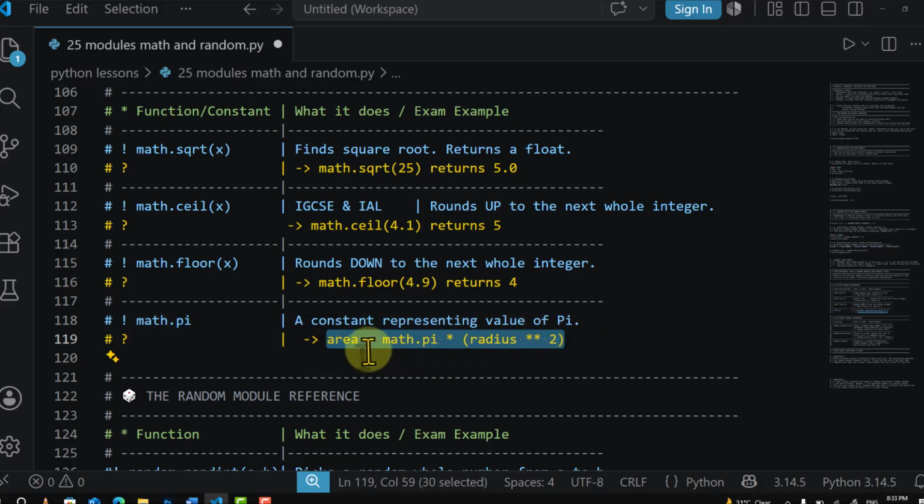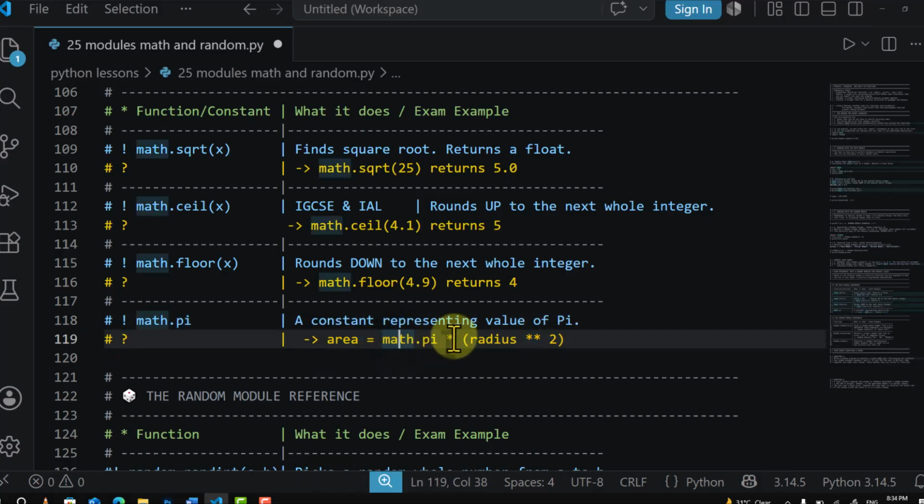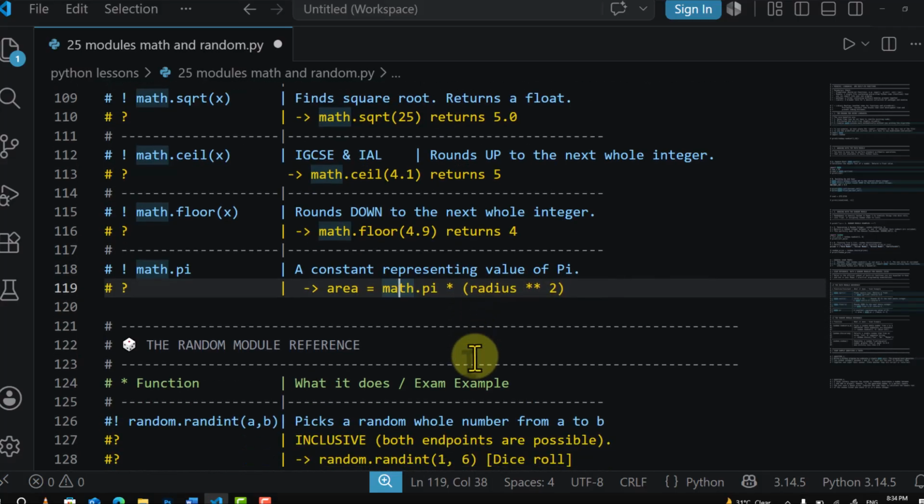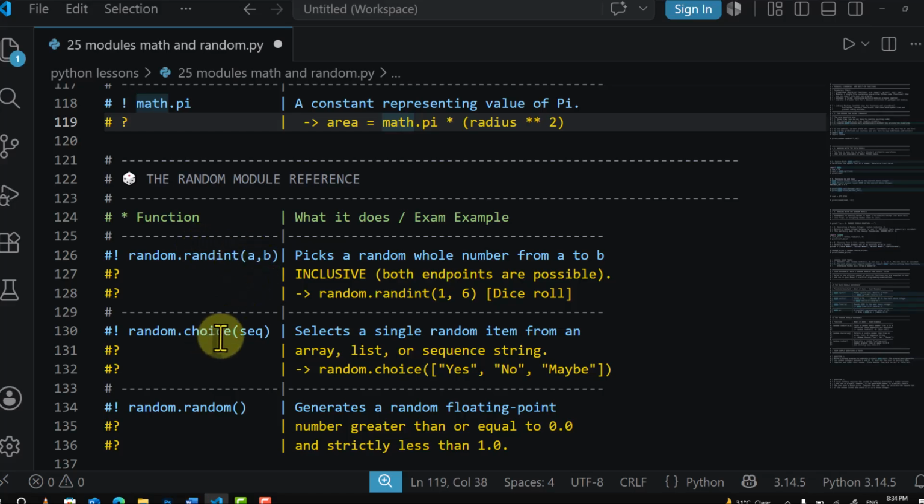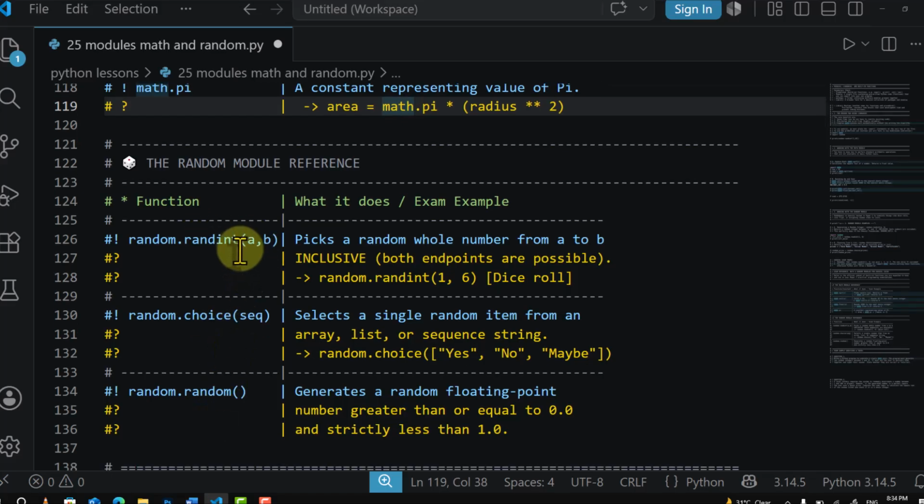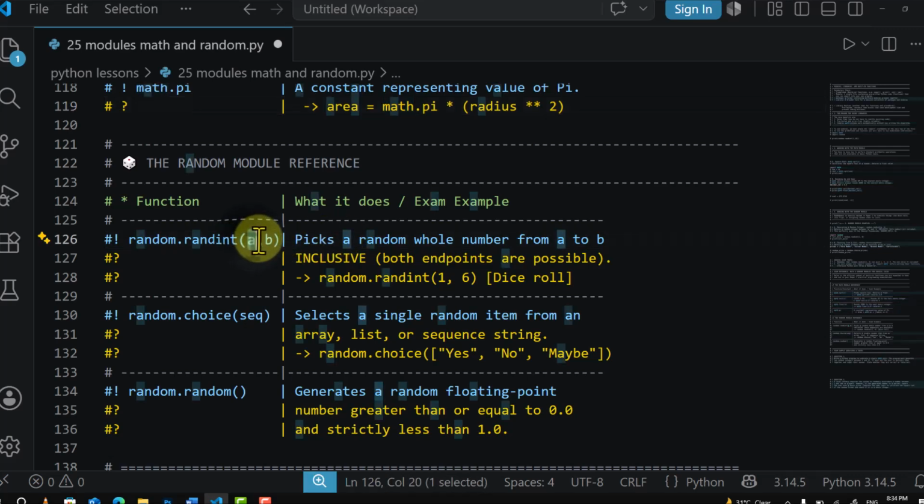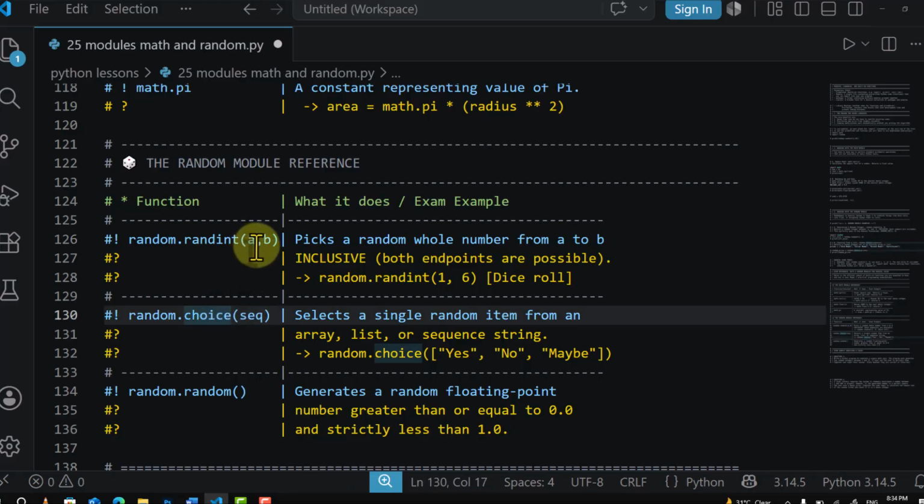So that is the area of a circle, for example: math.pi multiplied by radius to the power of 2. Something like that you can just do. And from the random module, you have randint, choice and random. randint takes two arguments, inclusive, and returns a number between those two. That can be 1 and 10, 1 and 6, 10 and 12, 1 and 100, anything.